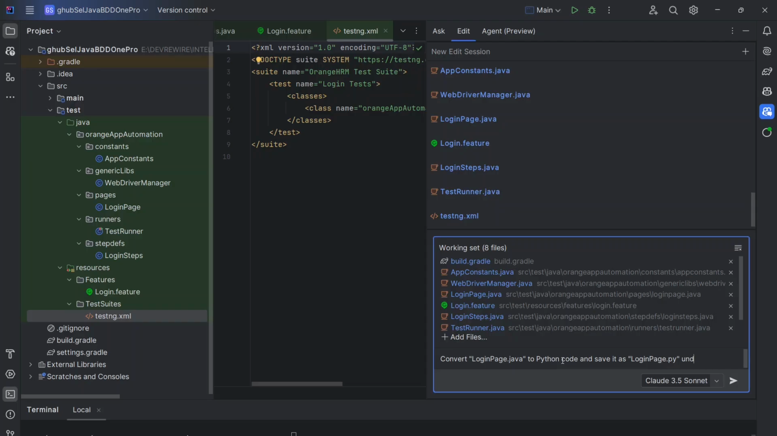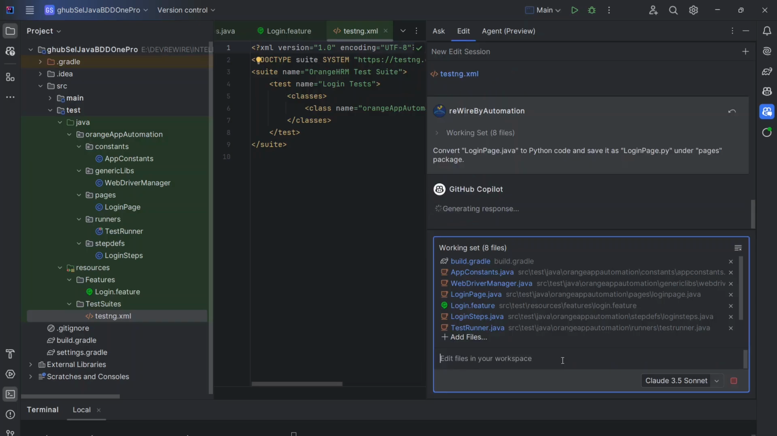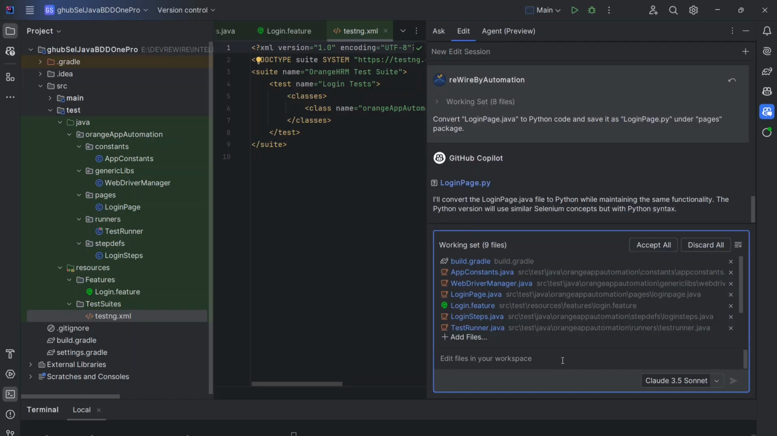Save it as py under pages package. Let's see whether this will be created or not. Sometimes we have to convert. Suppose if someone is migrating from Java to Python, this kind of utility is best useful in earlier days. So it is created, and let's see.